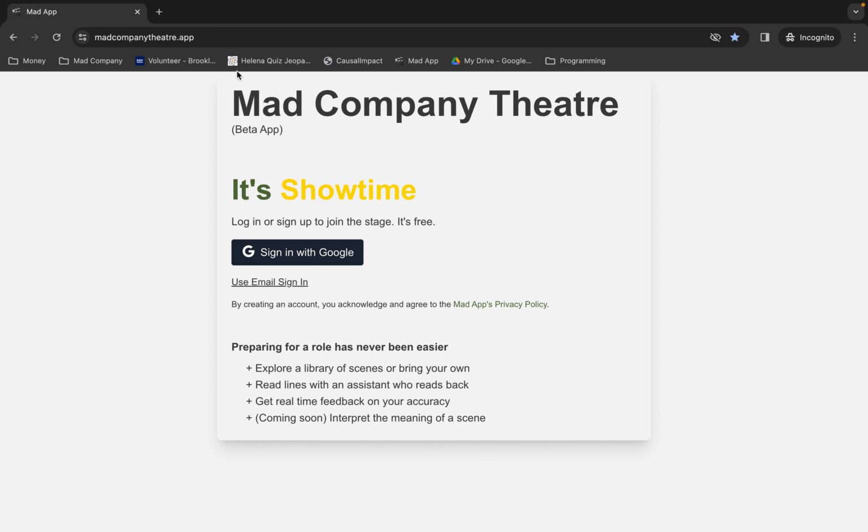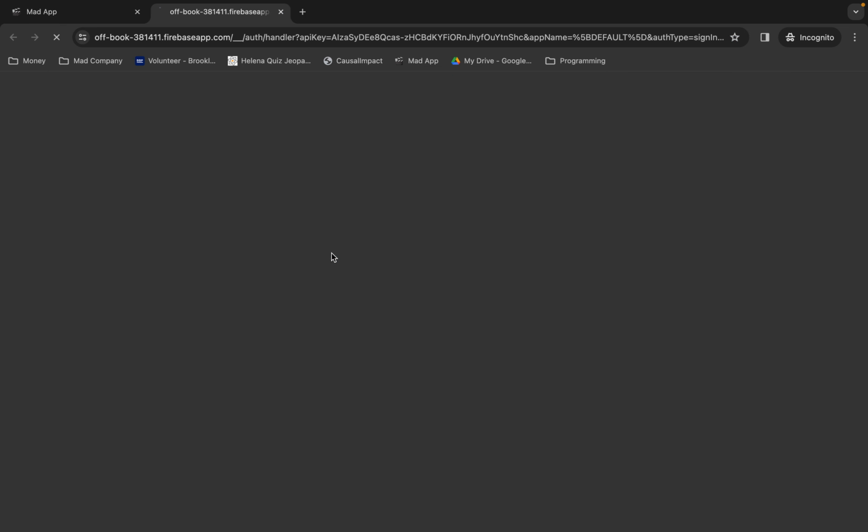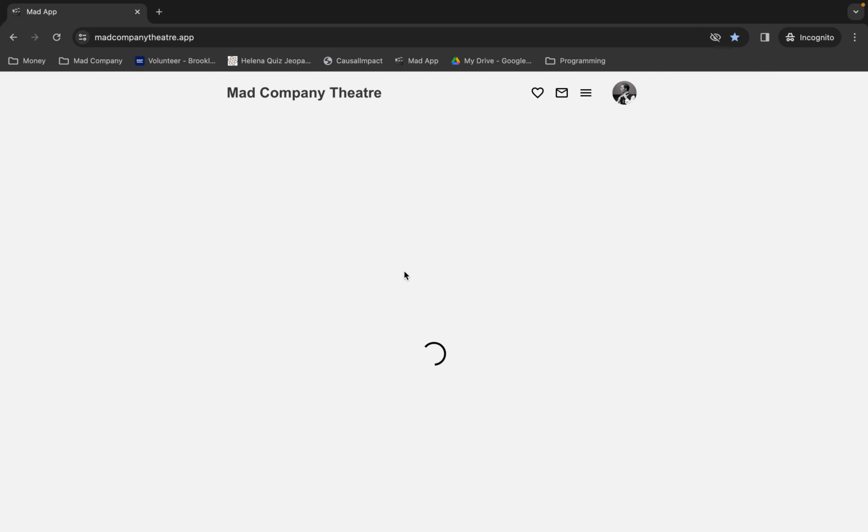But again, there's no distinct URL for the privacy policy. I'm sure I could create one. If that's helpful, please let me know. But anyway, this is where the user would sign in. So I'll sign in with Google, and I'm taken into the core experience of the app.